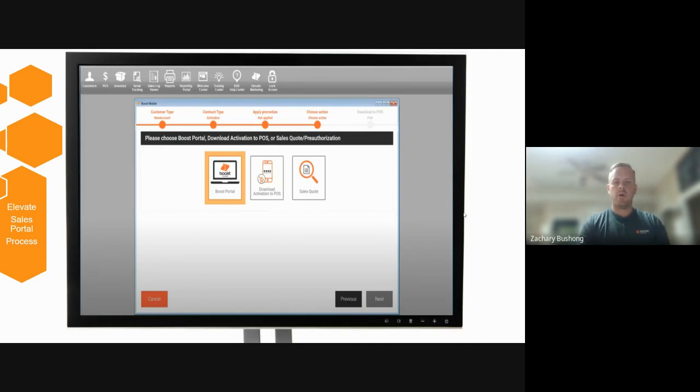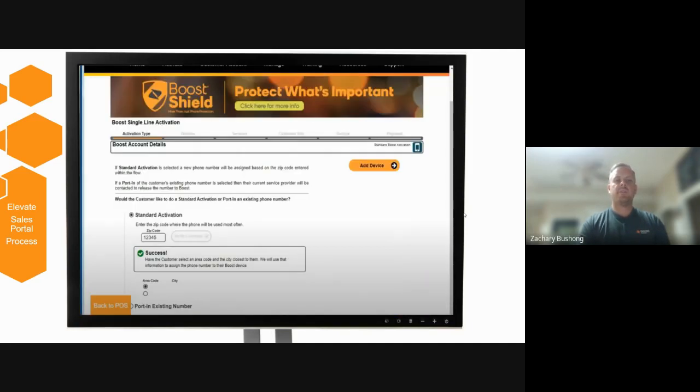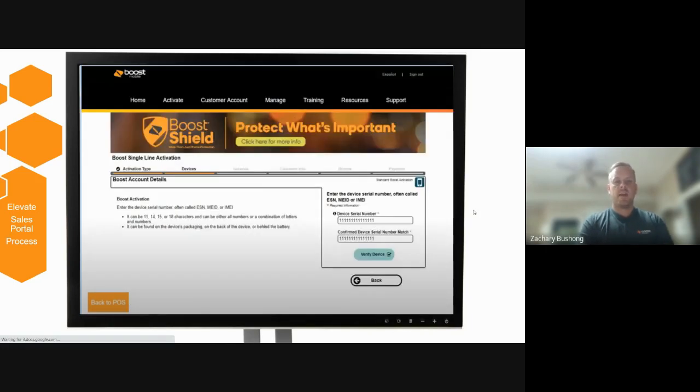After you go to Boost Portal, on the top left corner, you'll see Activate next to Home. You'll drop down that bar and select Boost Activation, and then you'll be prompted to see this screen that you're all very familiar with. It's very important that, again, we use the zip code for that customer, like Dee had said, in the application process. So use the same zip code and then go ahead and hit Add Device. After you hit add device, you're going to simply scan or type in that hotspot device or phone, depending on what option they selected, and then verify that device.